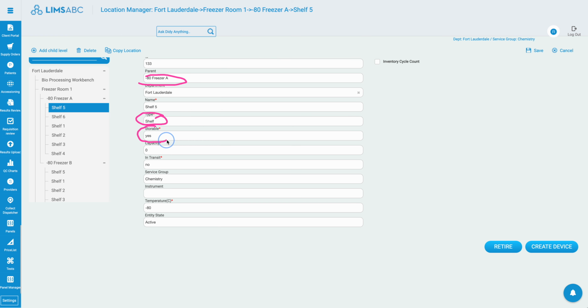If it's storable, meaning you can actually place samples directly in this one, like on containers, boxes, and so on. The capacity allows you to specify how many samples can go into this one. Zero means unlimited, but you can restrict it, so you can make sure you don't run over your capacity.